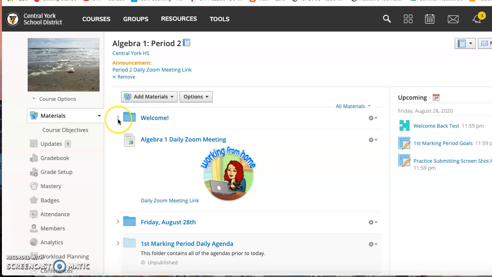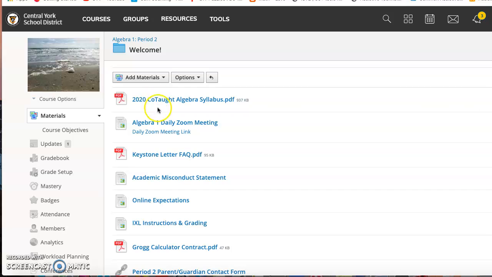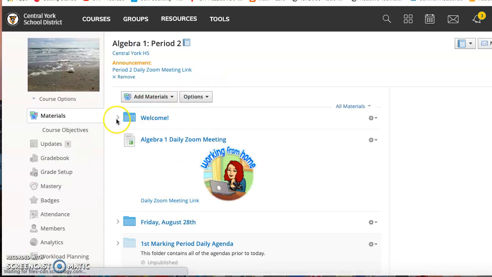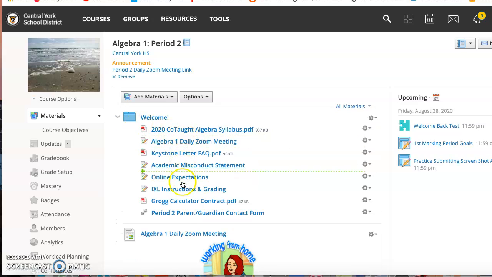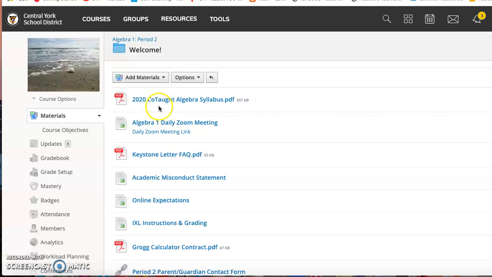As we move down, you will see that we have a welcome folder. For this welcome folder, you have two ways to open it. You could click where it says welcome, and everything will be listed. Or if you click on the arrow, you get a drop-down option. Within the welcome folder, you will see our syllabus, which we'll talk about the first day of school.